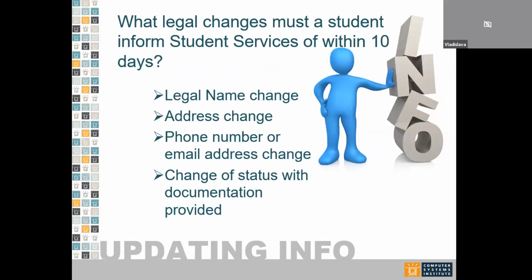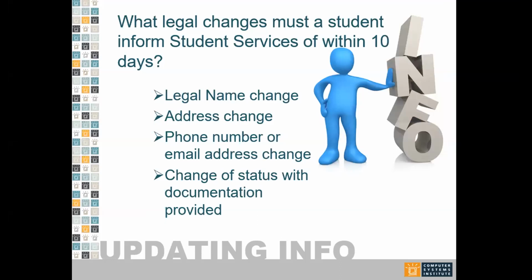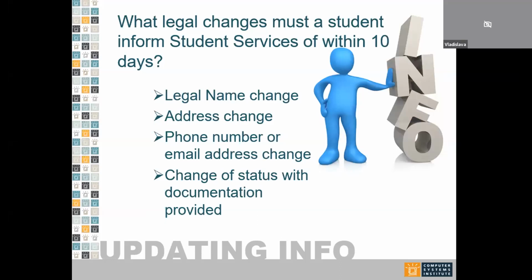What legal changes must a student report to school, student services, DSO within 10 days? If you change your legal name, please be able to present a copy of the updated passport. It will allow DSO to issue an updated I-20 form with an updated name on it. We will also update your name in internal system, so all your transcript, your diploma, certificates of graduation will reflect your correct legal name on it.